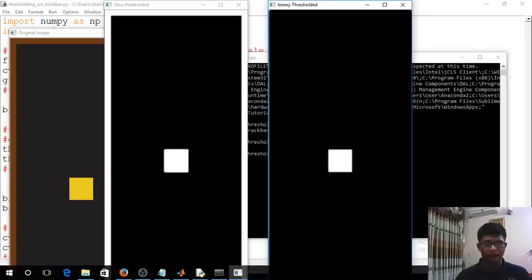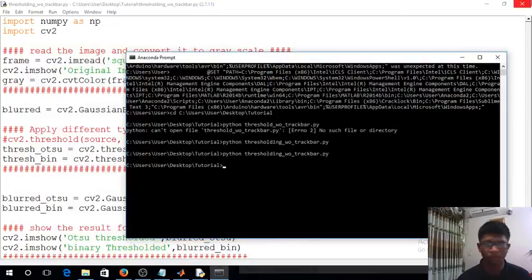The program won't terminate until you press escape on the keyboard. So I'm just pressing escape, and it will terminate the program. Okay, so this was our first program.